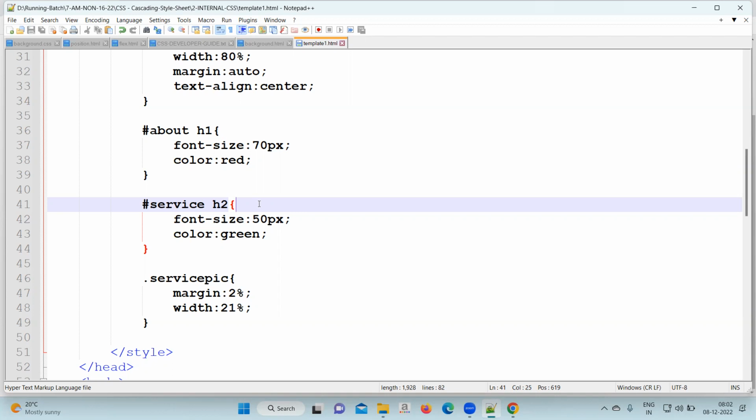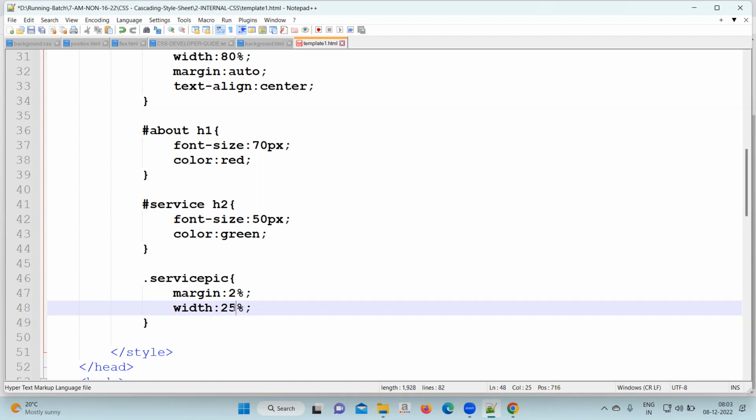So whenever we display the photo, you have to give some buffer space for that 2 pixel margin. So instead of 21%, give 20.5%. Hope it should fit. 0.5% we are giving as buffer space, so that the 2 pixel extra space between two images is accommodated and the 4 images should fit in one line.